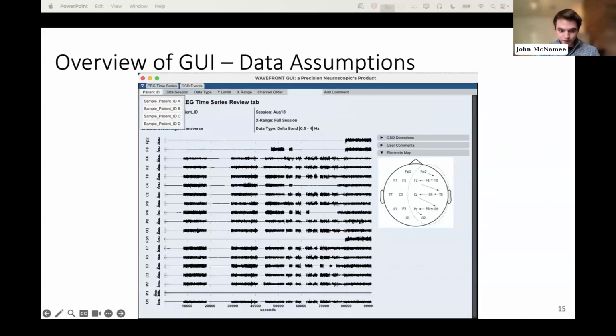So to quickly orient everyone with what we're looking at here, we'll go over some quick data assumptions of the GUI, and these are pulled pretty much directly from the algorithm itself. That's why it's set up this way for the moment. For the GUI, the first thing you're going to want to go to is your patient ID, and this is just a dummy cohort right here. But for this example, we would just select sample patient ID A.